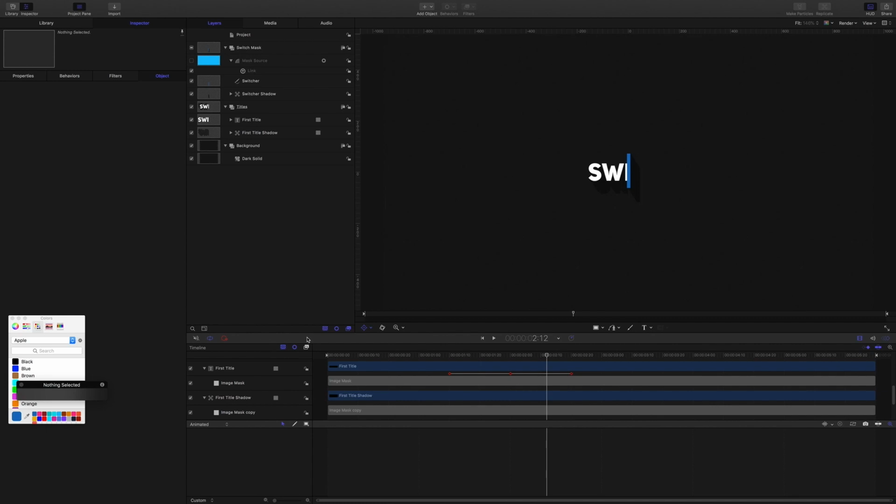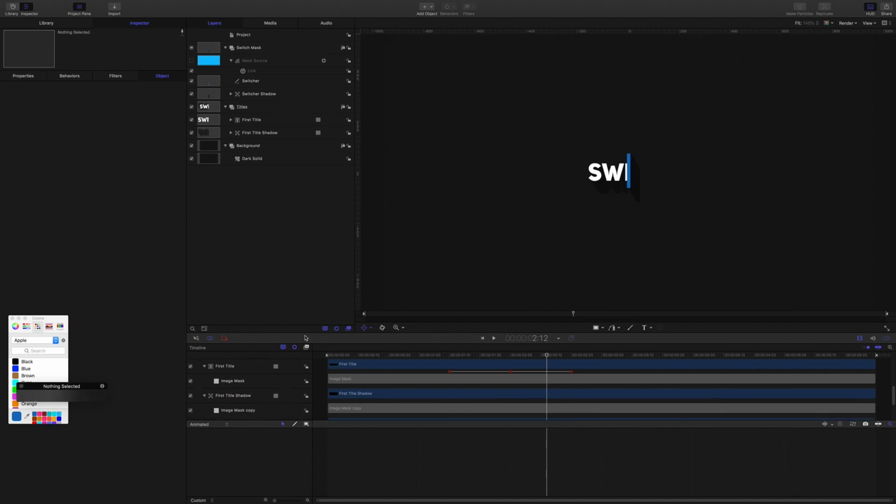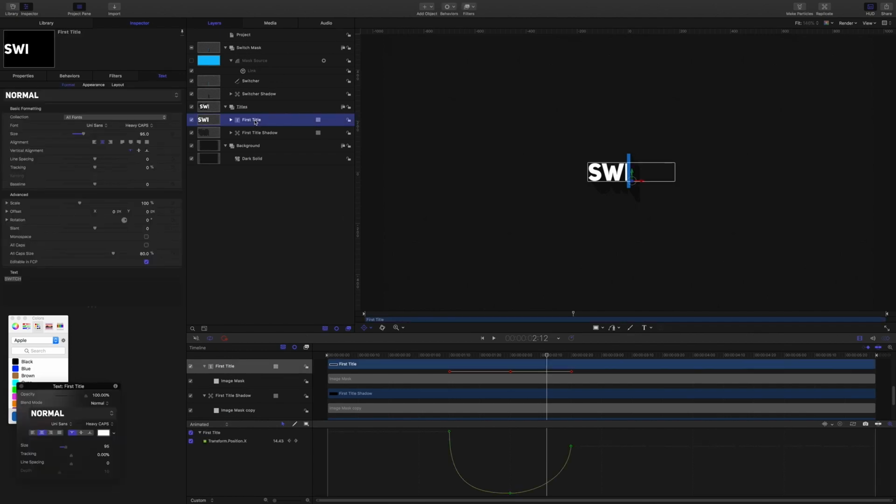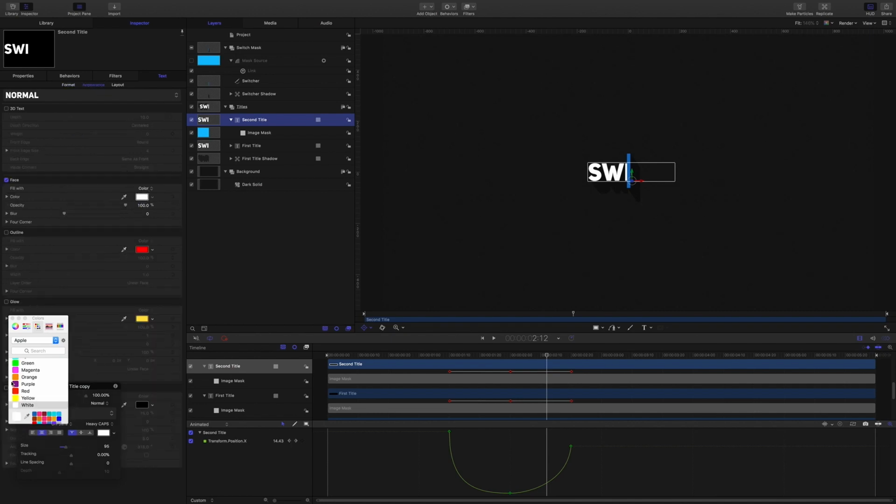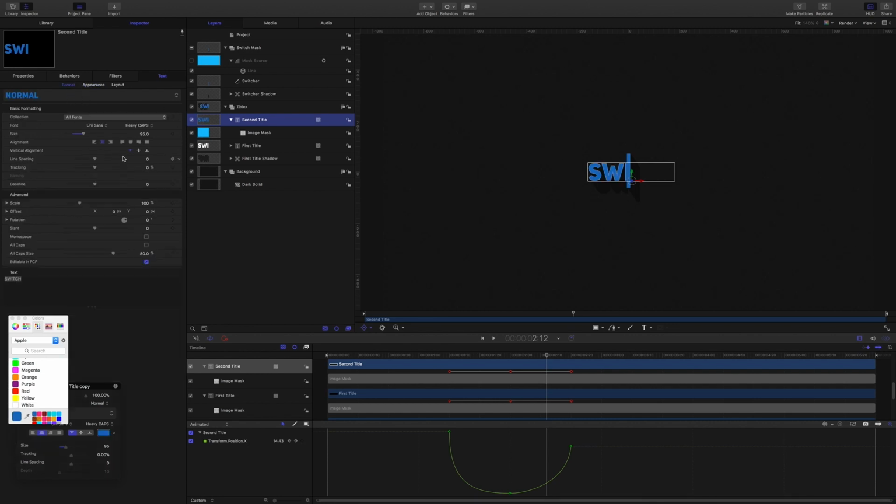Right, so now we're ready to start with the second title. For our second titles, we'll duplicate the first title, so select it in the group, Command D to duplicate. Let's rename it straight away as second title. Come into the inspector to appearance, change the color to the blue that we used before. Come to format, drop the font size to 85. Come down to the text bay and we'll change the word.